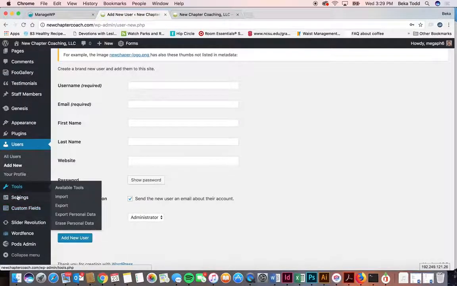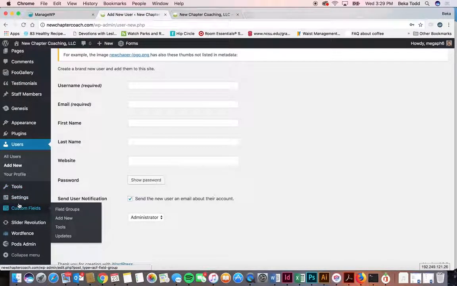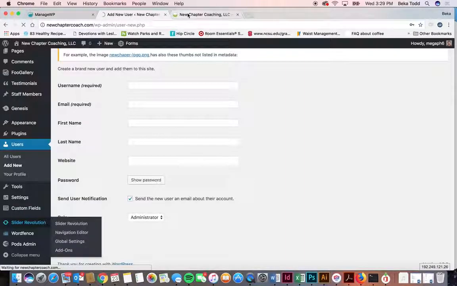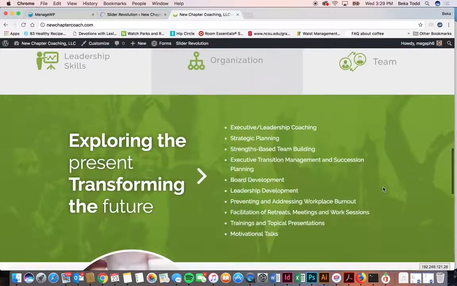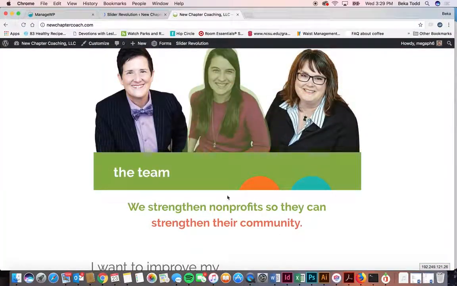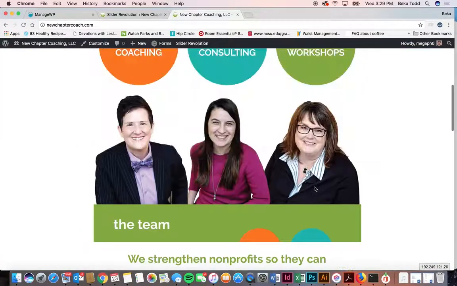These 3 items here are things that you don't really need to worry about with your site: tools and settings, custom fields. Nothing I really need to hit on there. Under Slider Revolution, looks like you're using Slider Revolution for this top part here, and I think for the team section as well for this part here.